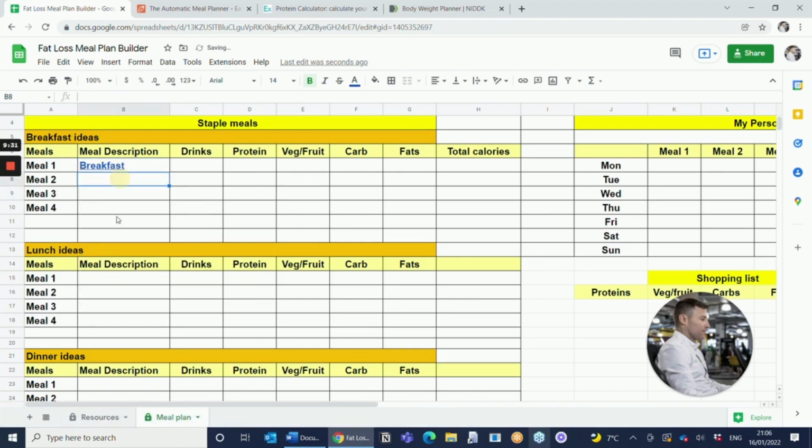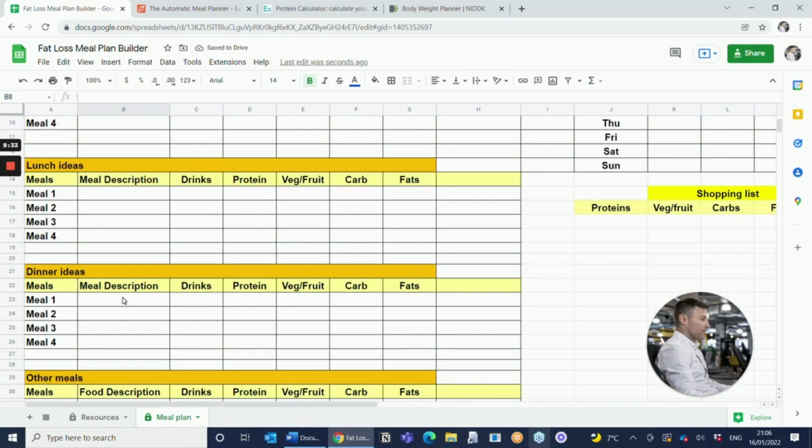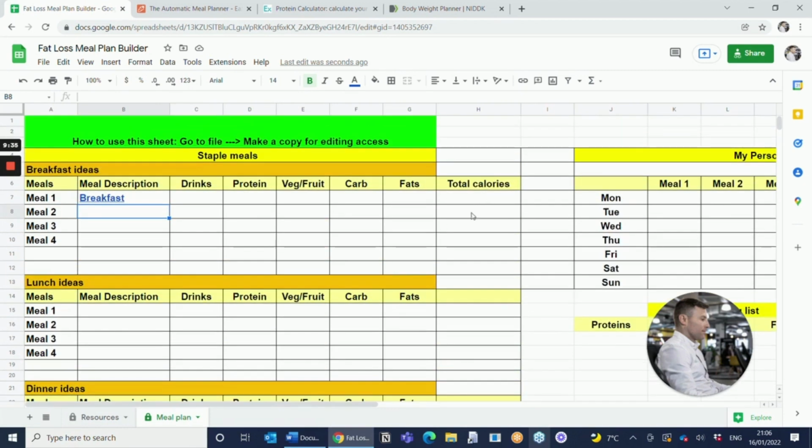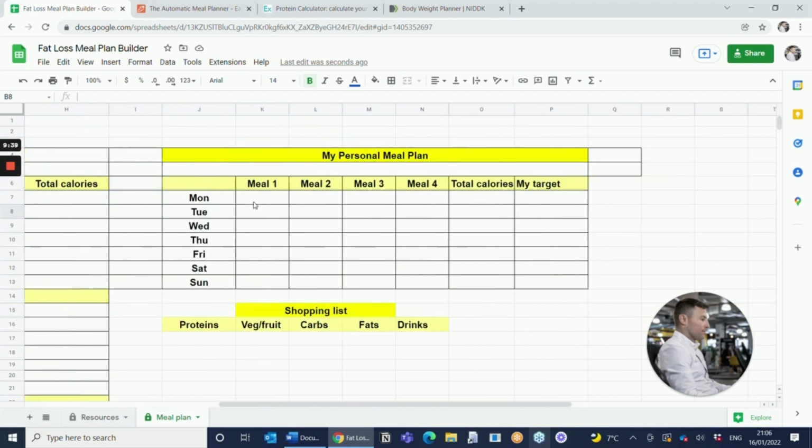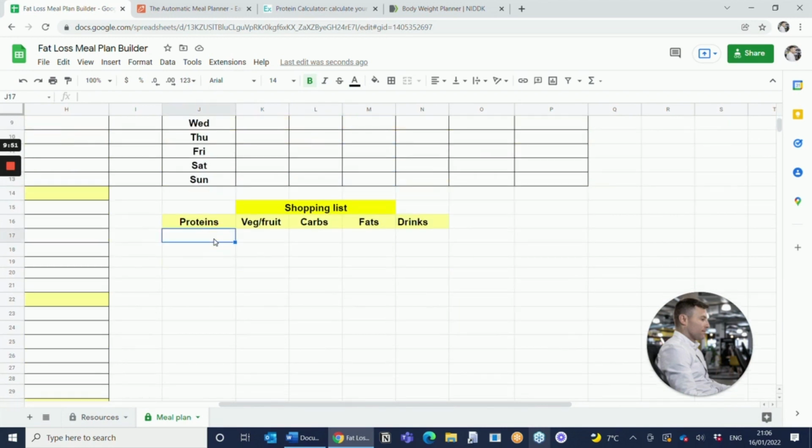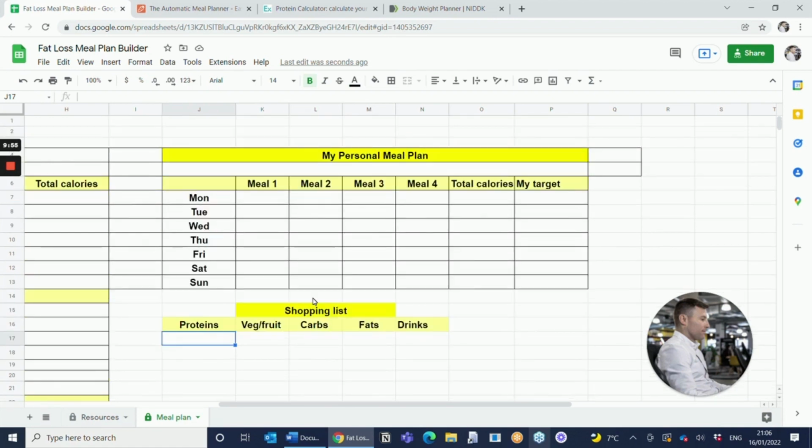You go breakfast, a couple of ideas for breakfast, a couple of ideas for lunch, get your total calories and your protein intake, and then once you have a few ideas of each, go over here and build out a personal meal plan for yourself. So whether you want to eat breakfast or not, or what meals you want to have during the week, basically build out those meals. And I've even created an option for you to put those ingredients in here if you want to create a unique shopping list for yourself.